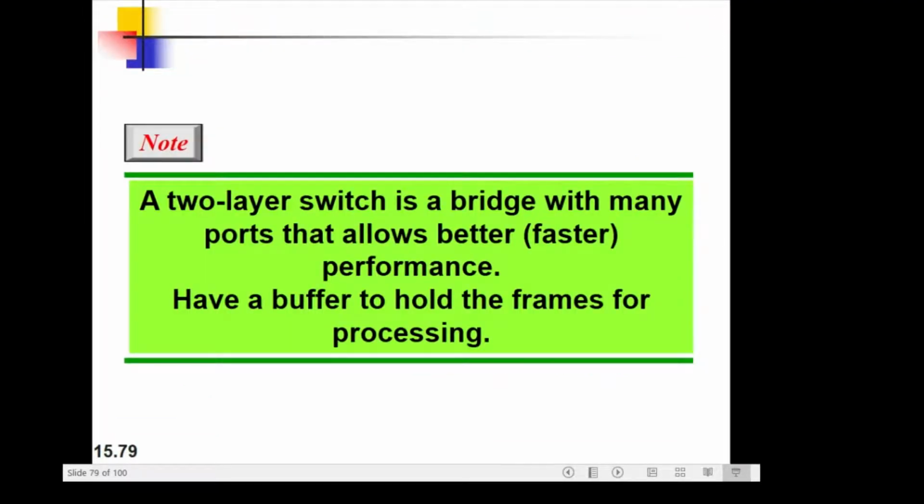A 2-layer switch is a bridge with many ports that allows better and faster performance. It has a buffer to hold the frames for processing. I mean, it has a waiting time before it can process.